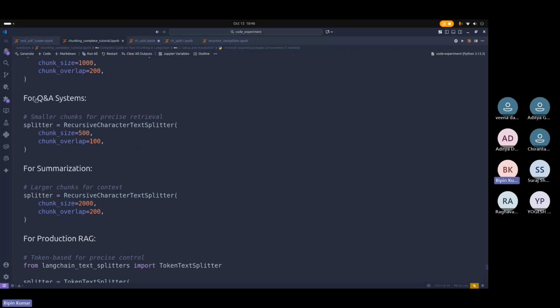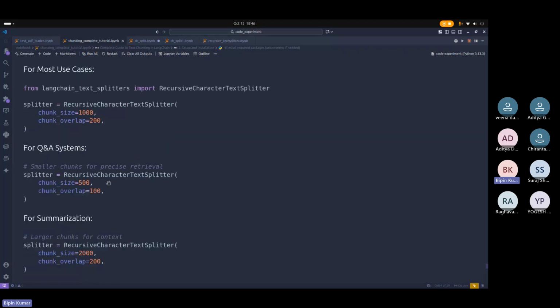Okay, see here. For Q&A, the chunk size is smaller. Maybe you can note this. For Q&A, question answer, you can reduce the chunk size. For general cases, generally the chunk size is 1000 and chunk overlap is 200. And most of the time we follow this rule that chunk overlap should be 20% of the chunk size.